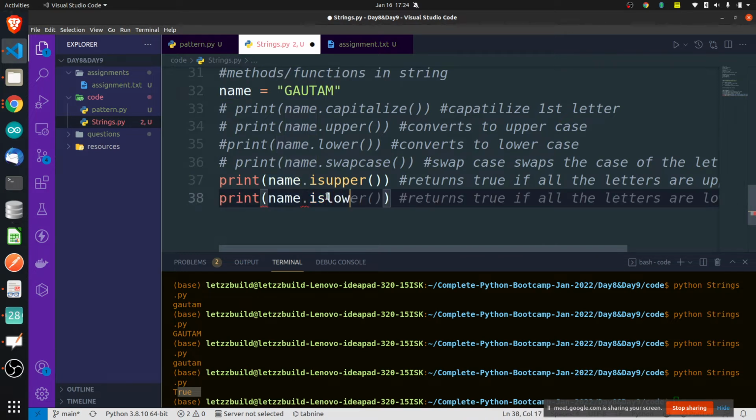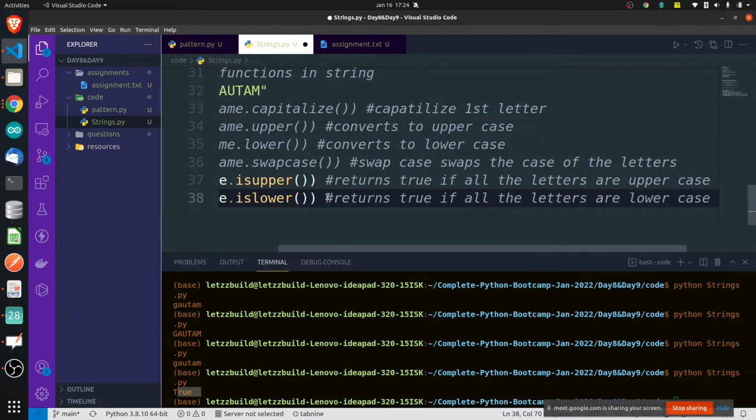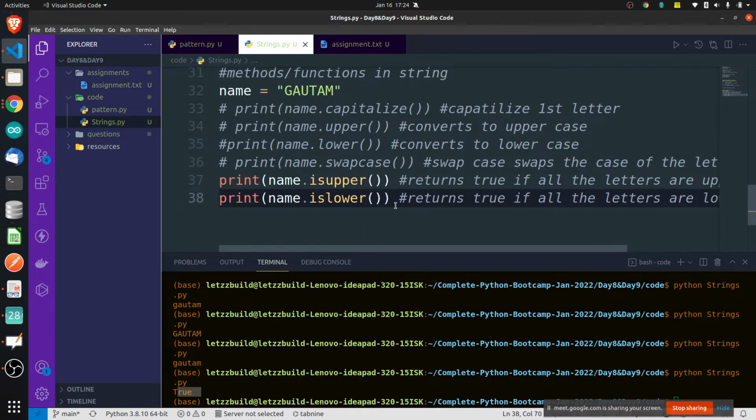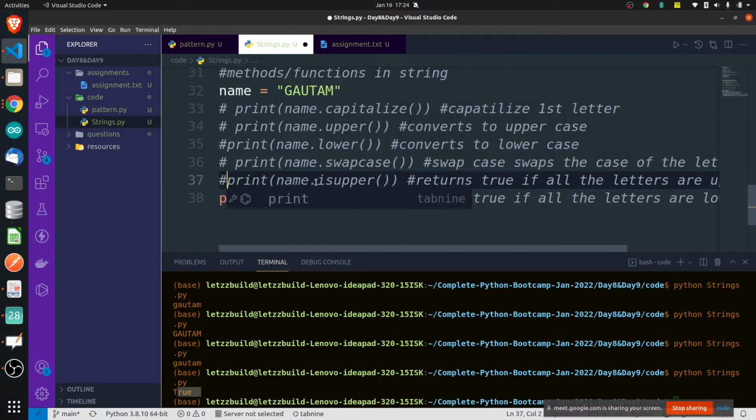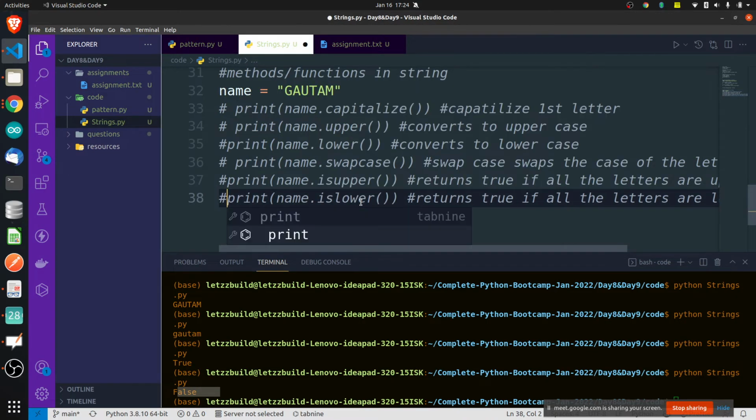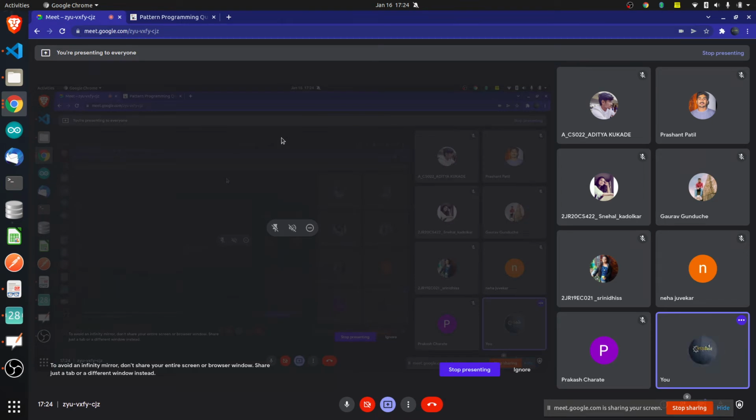Name dot is lower returns whether it is in lowercase. Let's comment this one. False. Yes, it is false because it is not lower, it is in uppercase. Perfect. Is this clear what I am trying to tell you, or is it going too fast? Clear.